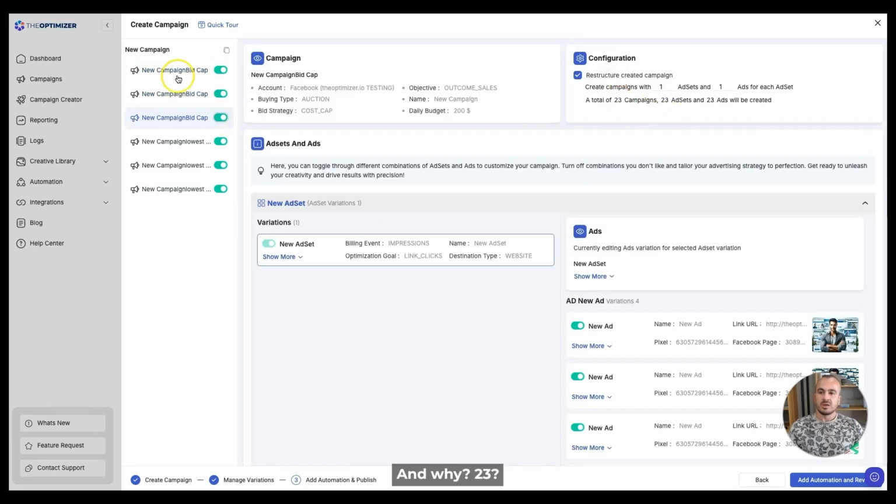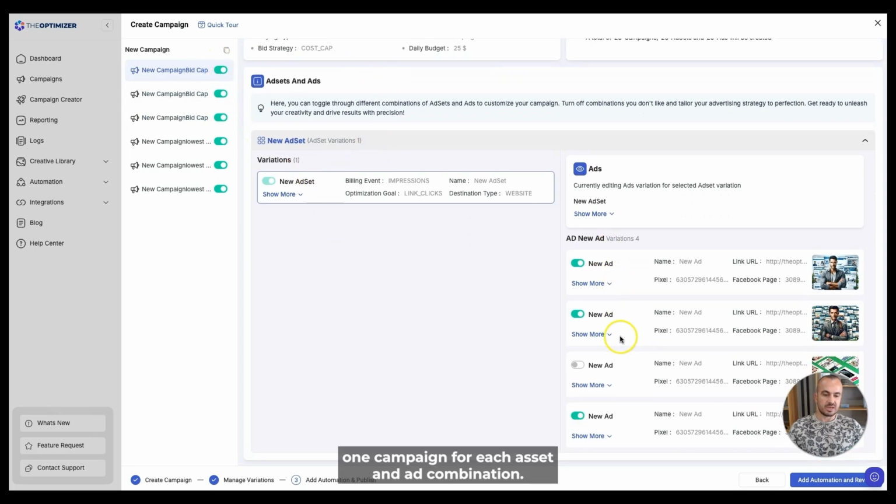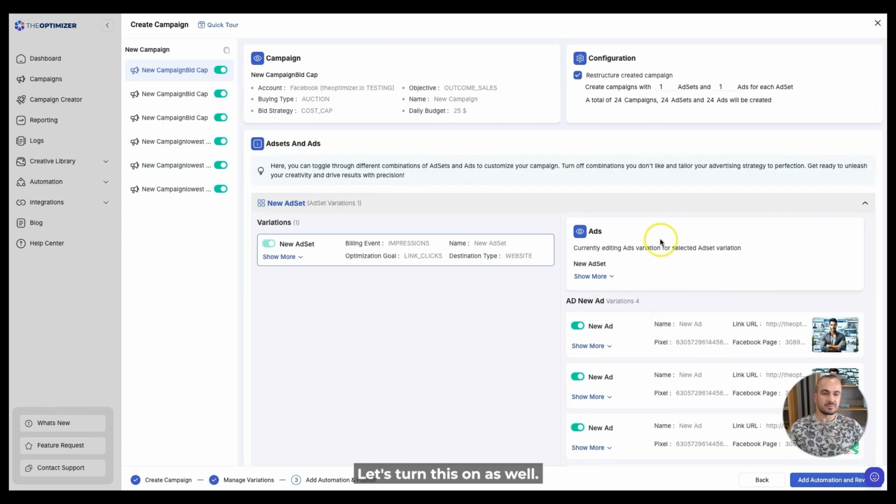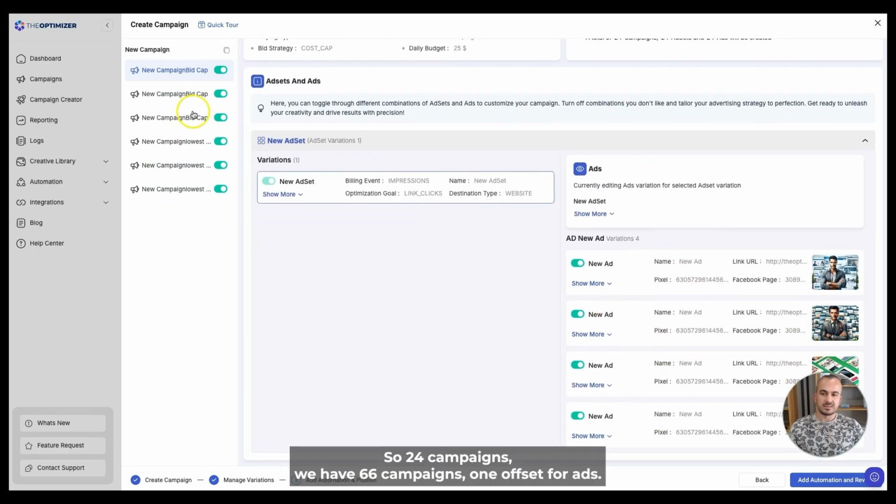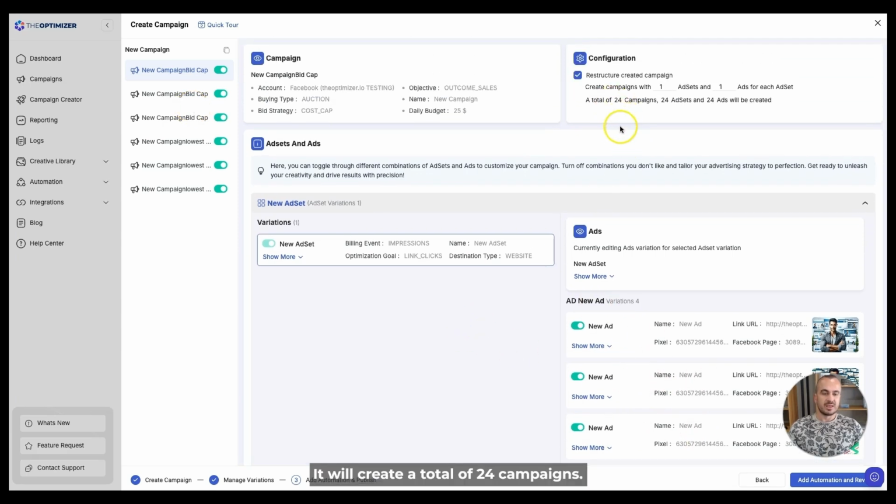And why 23? Because for each of these campaign variations, this restructure that we did will create 1 campaign for each ad set and ad combination. Let's turn this on as well. So 24 campaigns. We have six campaigns, 1 ad set, 4 ads. So 6 combined with 4 ads, it will create a total of 24 campaigns. So it's very easy to generate a lot of campaigns by deciding at the end to totally restructure your original campaign.